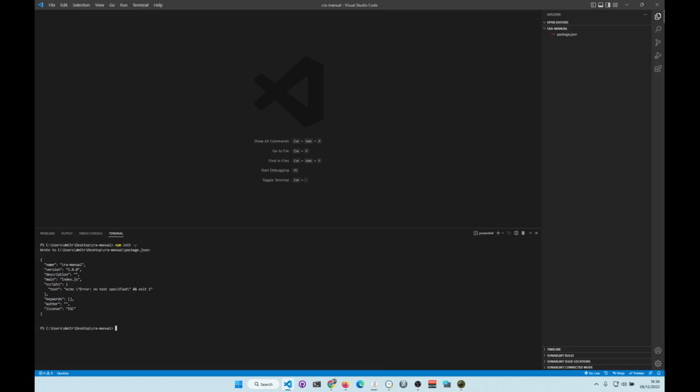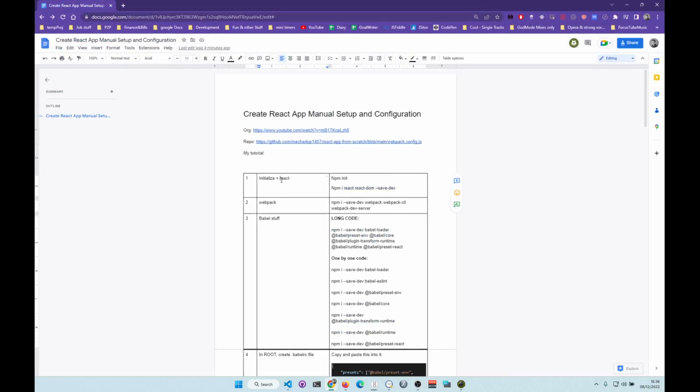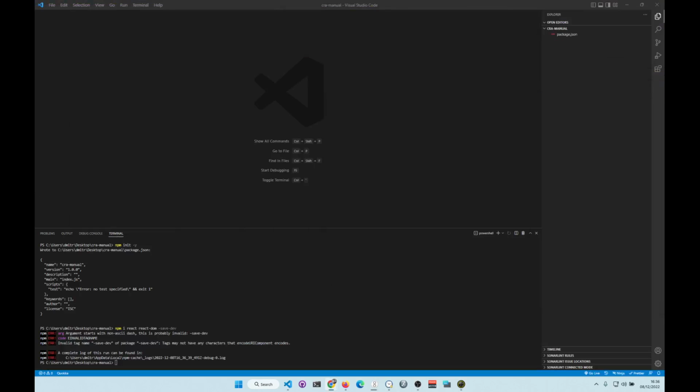Okay, next thing is we need to install React and React DOM as a dev dependency. Right, so again, everything is in here. So this is step 1. You see, we initiated the project and now we're doing this thing. Okay.